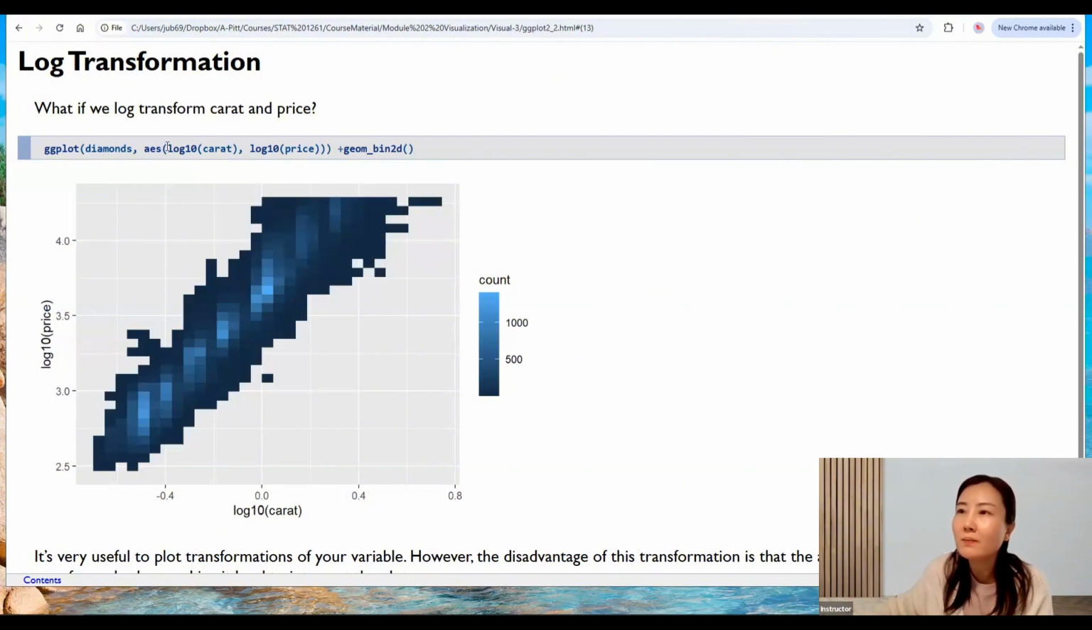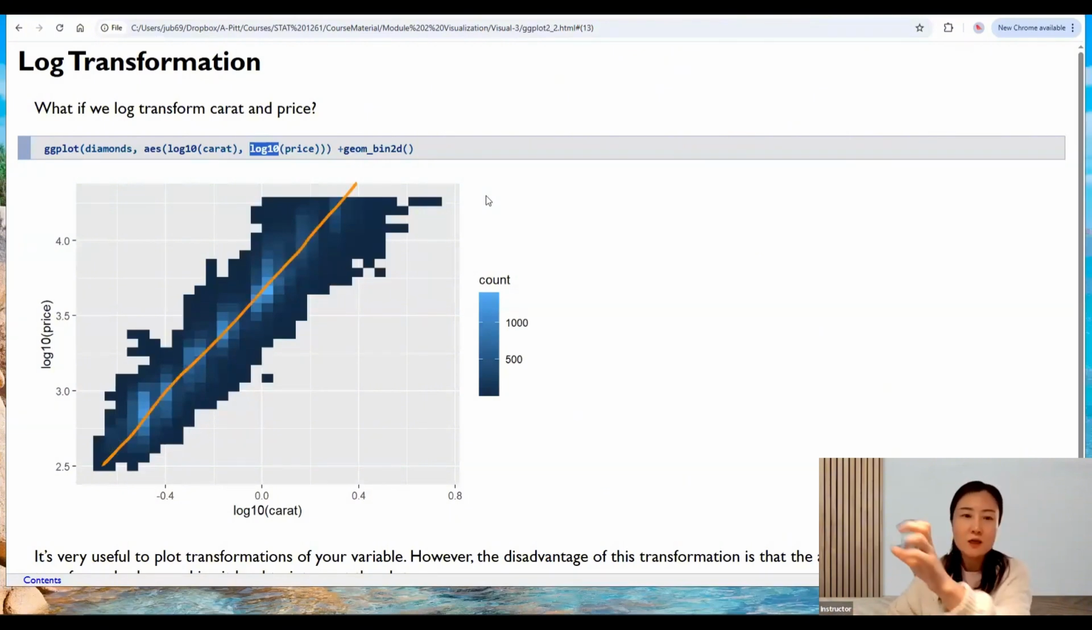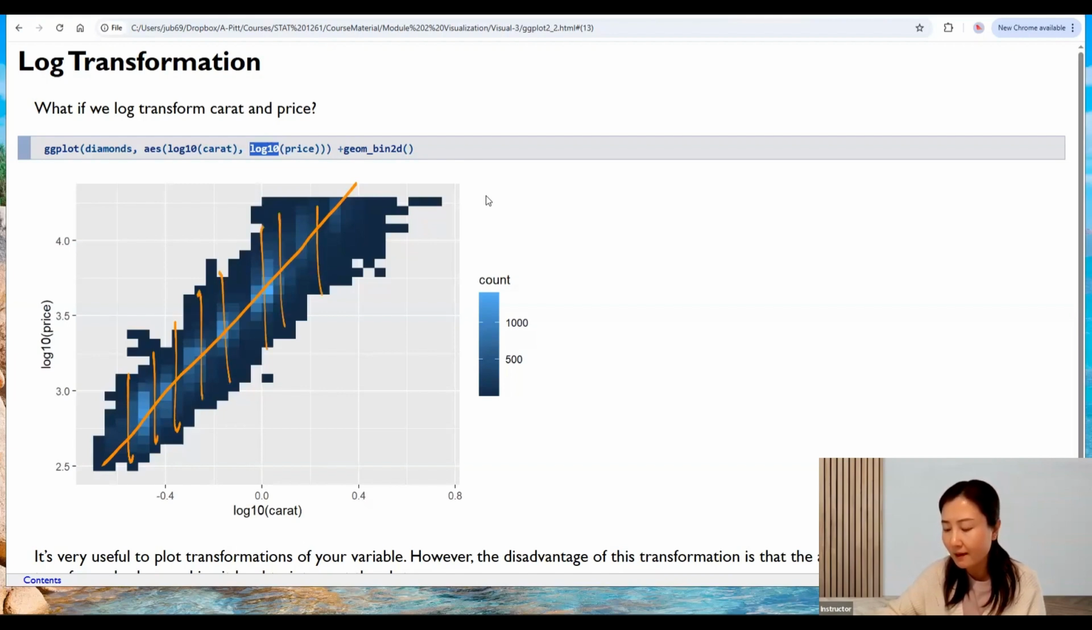So we can directly apply the log 10 function on both weight and price and create a plot. Okay. So now it looks very linear, right? And the spread does not change anymore. So if you fit a linear regression model, you won't need to worry about the constant variance assumption anymore because the variance stays similar. Okay. So very good transformation.